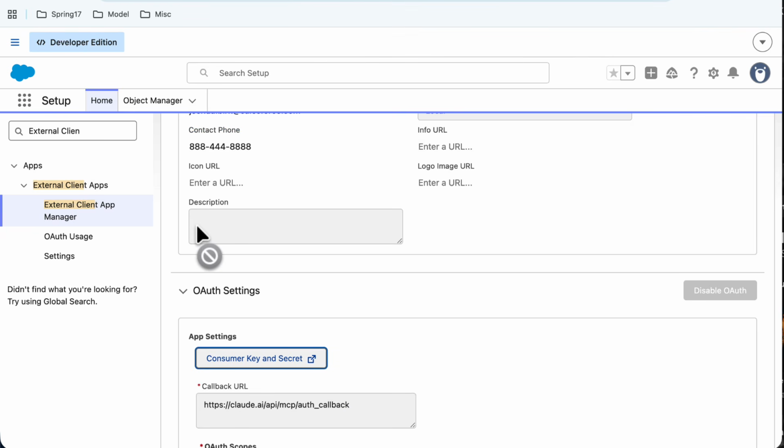And in order to do that, we're going to create an external client application. Now, if you're an old school person like me, you might be reflexively going back to connected apps. However, remember, we have sunsetted connected apps. You cannot currently create new connected apps. So if you go down that path, back up, go into your setup and look for external client.